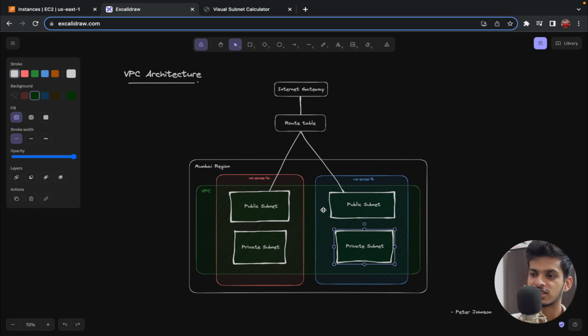Now these subnets are connected to a route table, and then to an internet gateway. So now you have an idea regarding all the things that we need to create. That is, we need a VPC, subnets, a route table, and an internet gateway. These are all the things that we need to create in order to build our VPC. So now it is time for us to get on to the coding part.